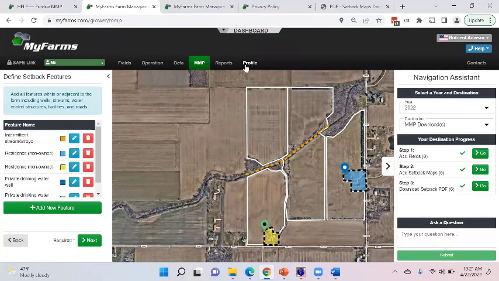Mm-hmm. Yeah. So the farmer doesn't have field view when you had John Deere connected to the CSV of yield data? No, we don't have CSV support for yield data. We have, what's that?